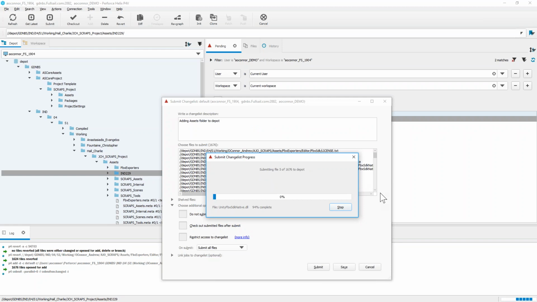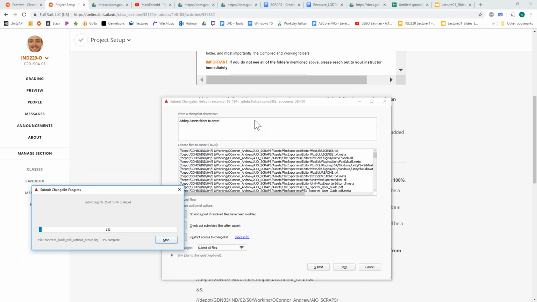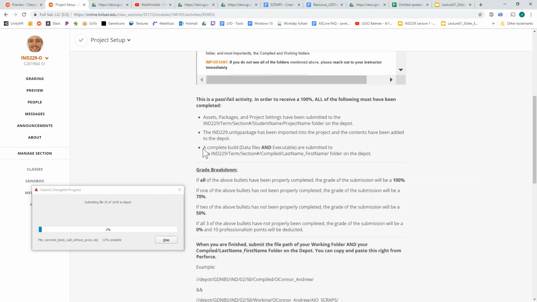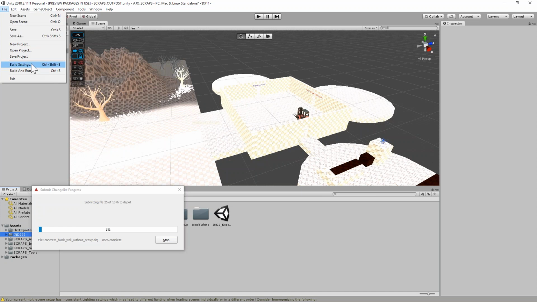All right. So let's let that submit and check out the last thing you need to make sure you're doing for this, and that's submitting a build. So a complete build is inside of the compiled folder. All right, so let's jump into Unity and just make a build of our two scenes together. So I'm just going to go to File, Build Settings.